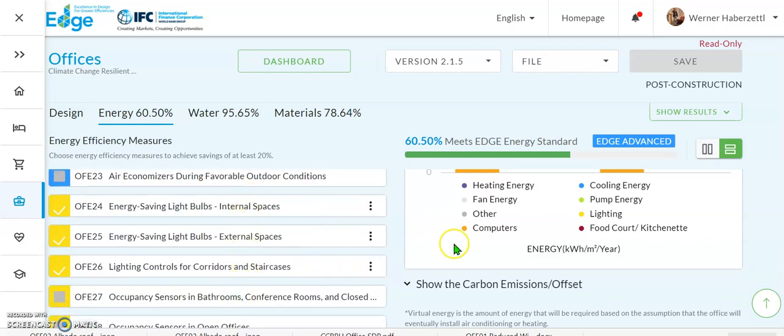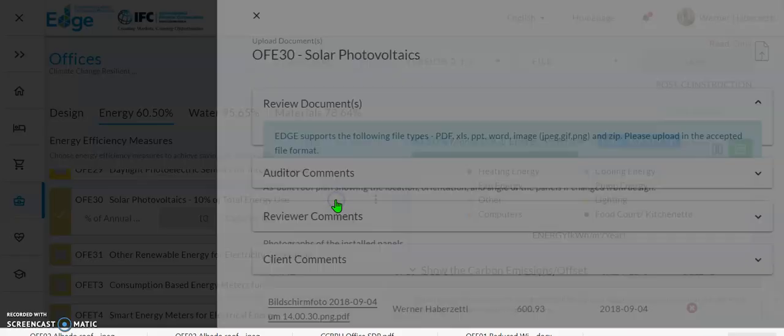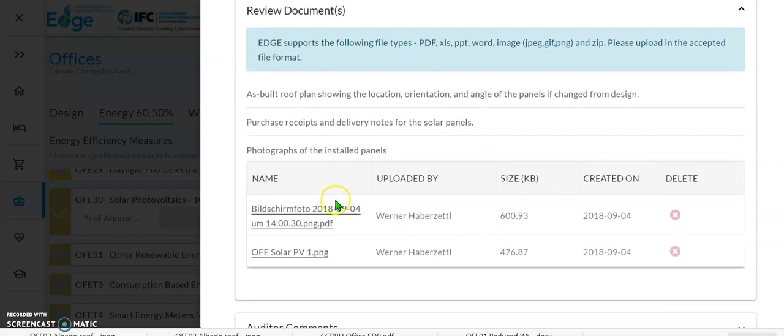Here, the yellow ones are the ones for the light, and we have the orange ones. This is, for example, if you add an additional energy source. We have, for example, put the solar photovoltaics there. Let's open that one for a moment. So you can review the documents. We have to give the evidence. So we have a screenshot, which I showed you before. When I showed you the roof, the solar panel was also visible. And this is then the evidence.